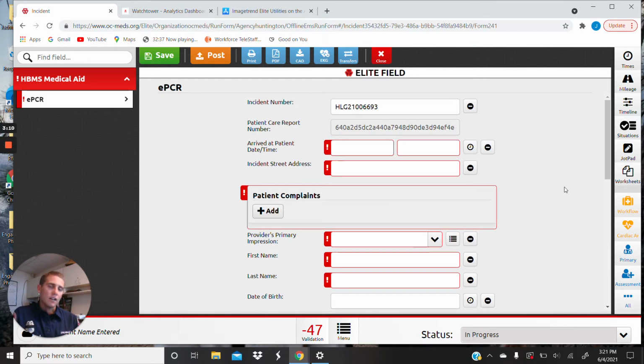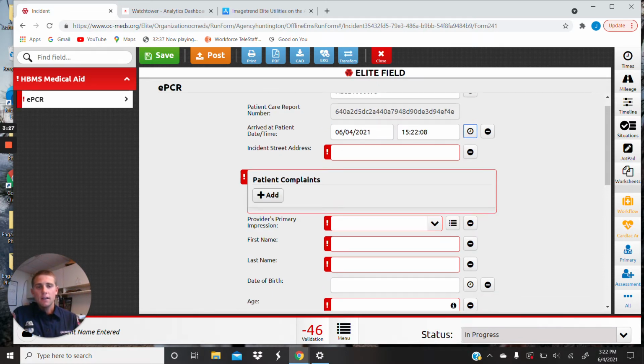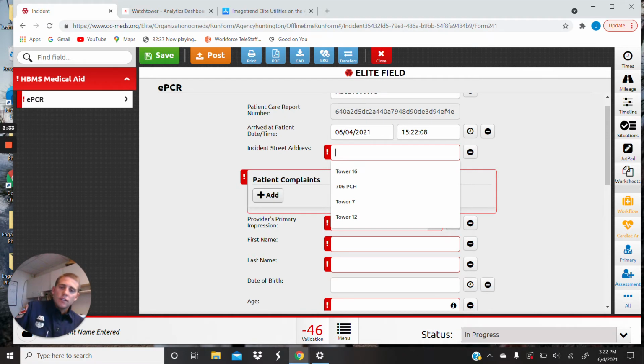We'll find what works for each person, but I'll go through the example as if I was on scene with this patient. So we'll say this is a Stingray call. If this is happening live, I can click this clock button. This will give me the current time and date, so that'll be the arrival at patient. For the street address or incident, I'm just going to put Tower 20.